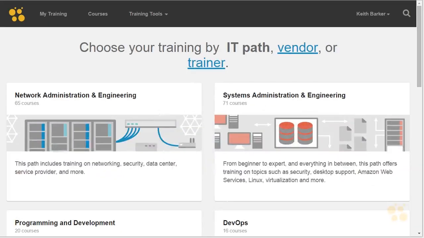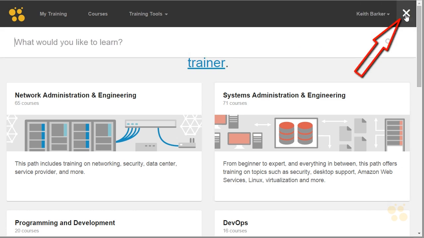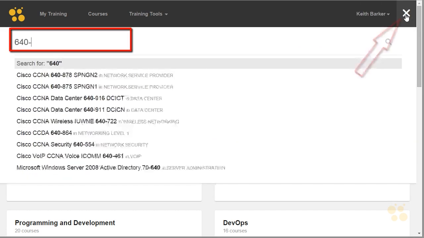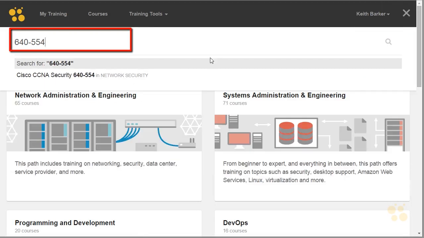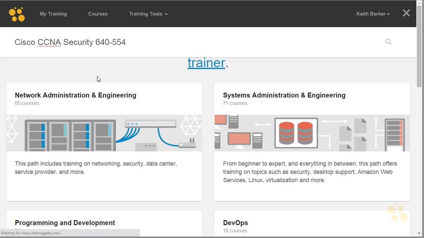I also want to take a moment and just navigate to the course. The search tools are slightly different on a mobile app versus being delivered on a PC, but the concept is the same. So I'm logged in here on my computer to the CBT Nuggets website. I'm going to click on the search icon in the upper right-hand corner and type in 640-554. It returns the CCNA Security 640-554 course. We'll simply click on that, and that'll take us to that course.